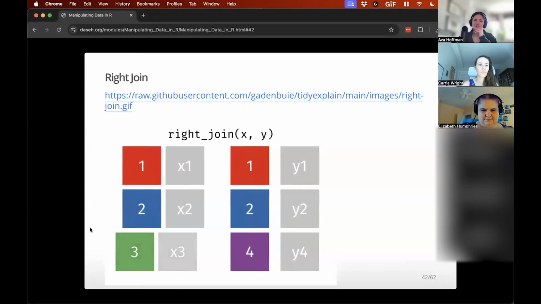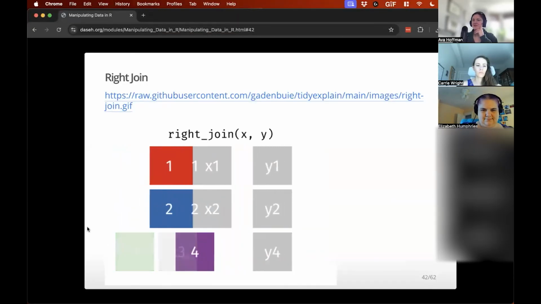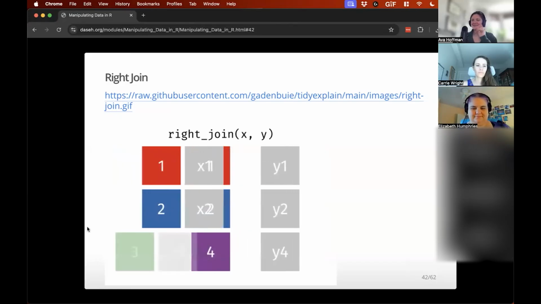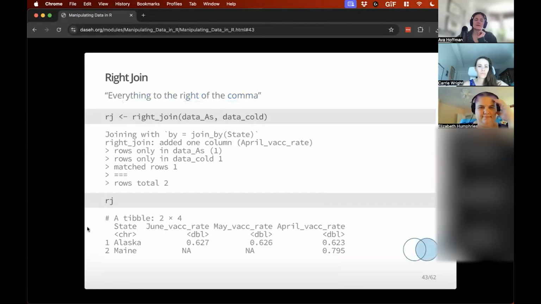All right, right join. Watch it one more time. I just think these visualizations are really nice because I can explain things in words all I want, but sometimes you need a picture. All right, so everything to the right of the comma, if we're looking at our Venn diagrams, we're keeping everything on the right and matches as well.